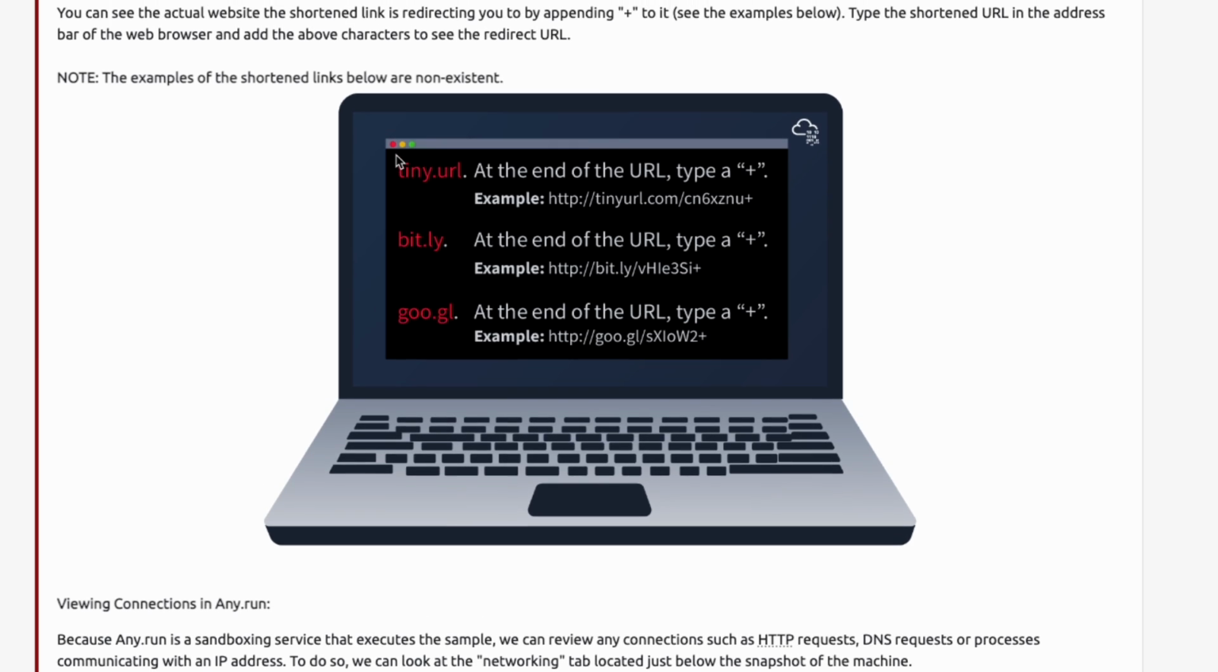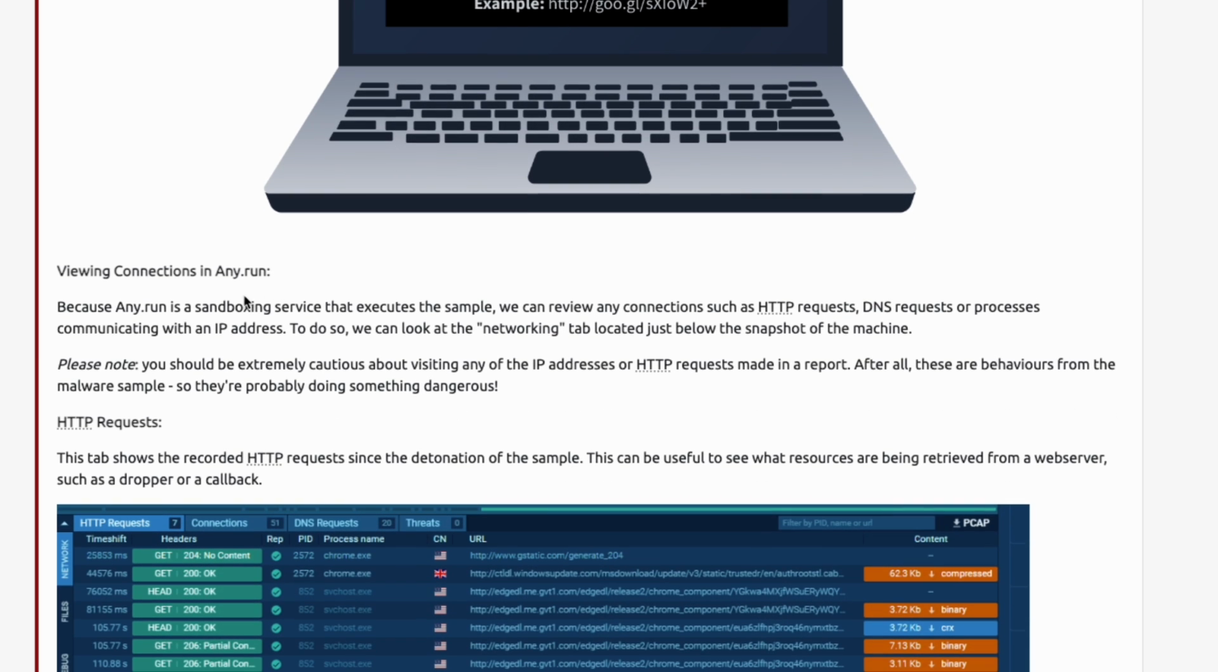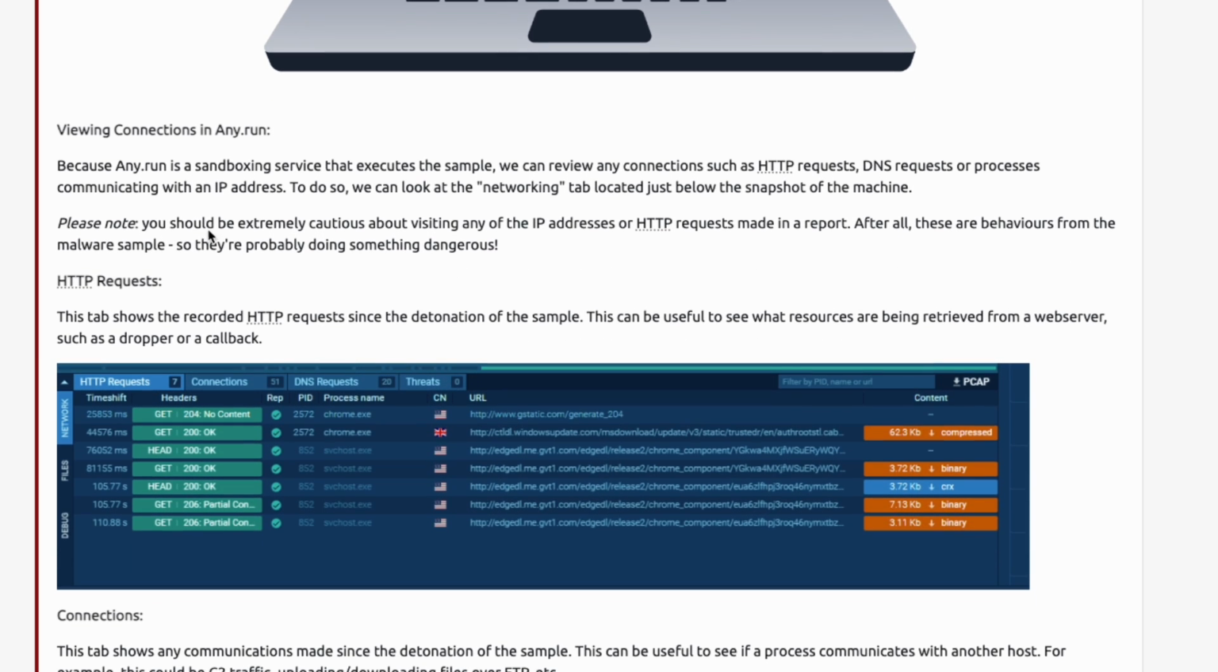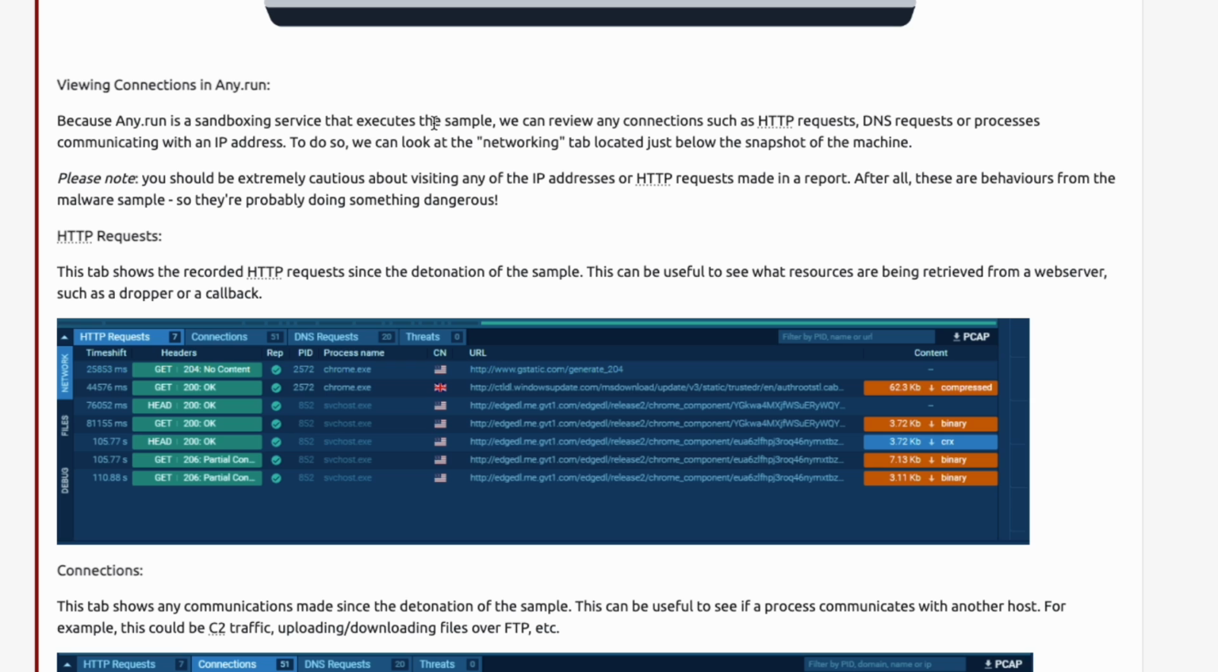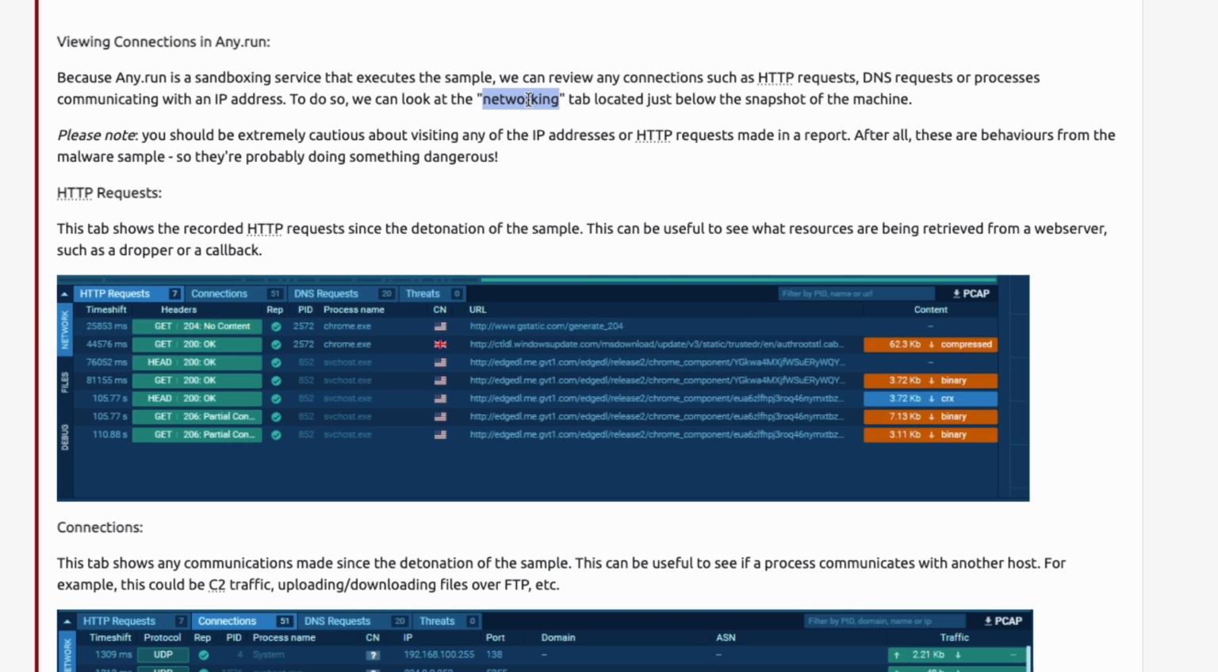No example is shown here. Viewing connections in Any.Run. Any.Run is a sandboxing service that executes the sample. We can review any connections such as HTTP requests and DNS requests that are communicating with the IP. To do so, we can look at the networking tab located just below the snapshot of the machine.